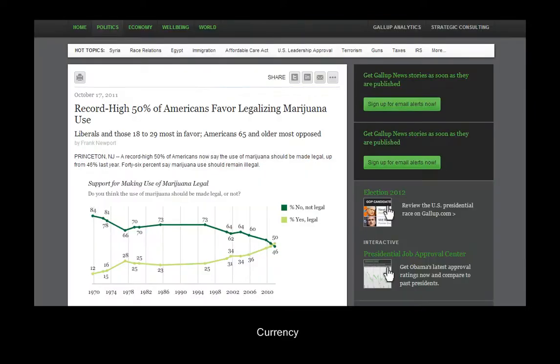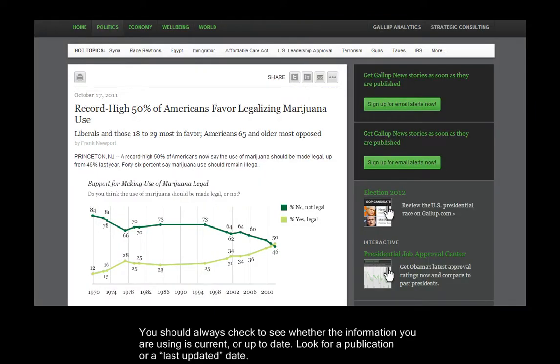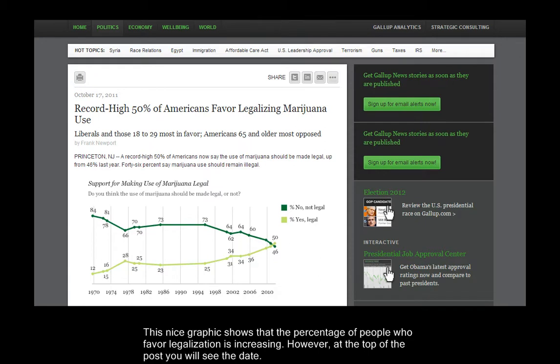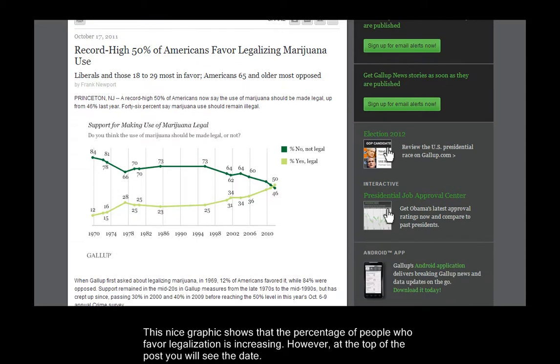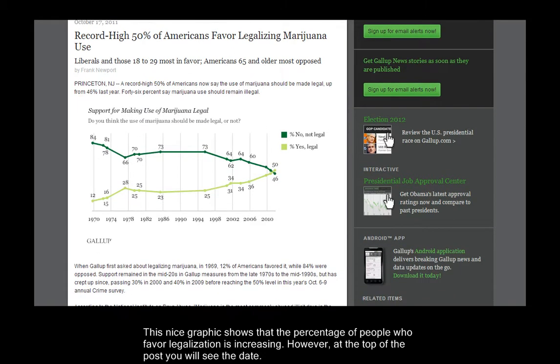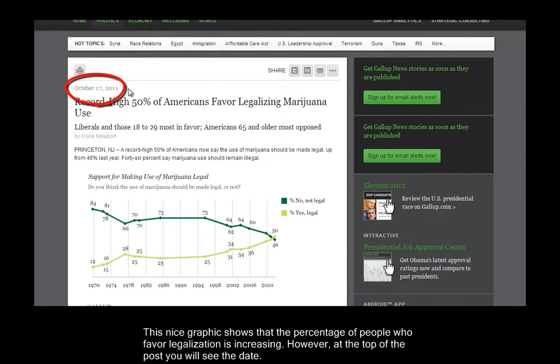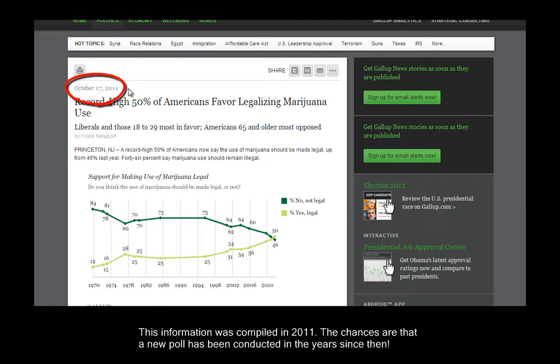Currency. You should always check to see whether the information you are using is current or up to date. Look for a publication or a last updated date. For example, let's say we were researching legalization of marijuana and we came across this poll. This nice graphic shows that the percentage of people who favor legalization is increasing. However, at the top of the post you will see the date. This information was compiled in 2011. The chances are that a new poll has been conducted in the years since then.